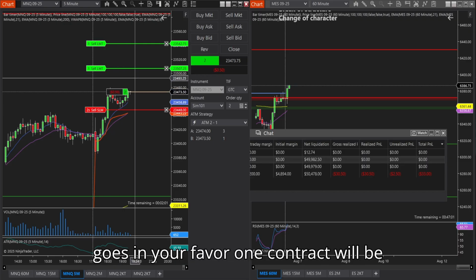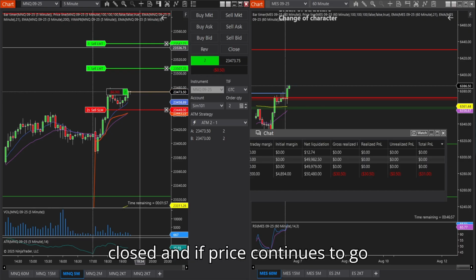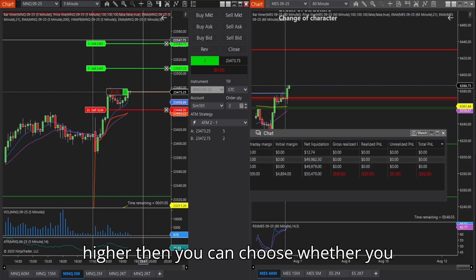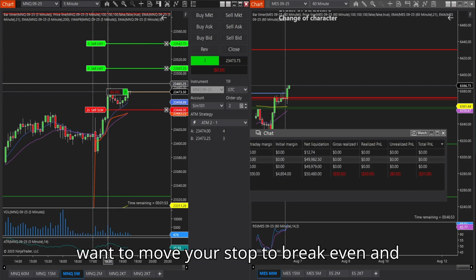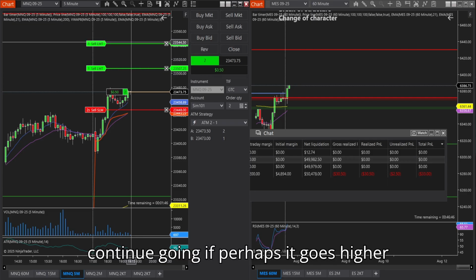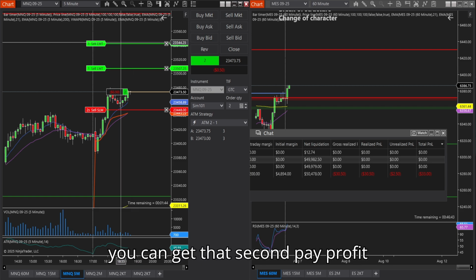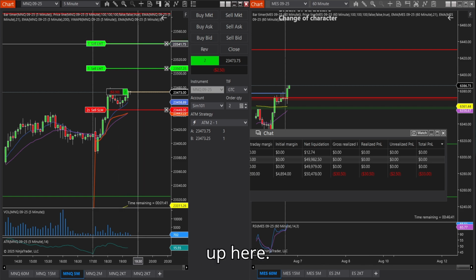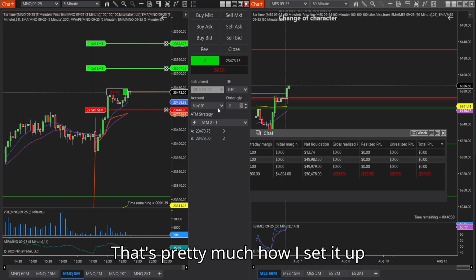So as price goes in your favor, one contract will be closed, and if price continues to go higher, then you can choose whether you want to move your stop to break even and let the runner continue going. If perhaps it goes higher, you can get that second take profit up here. That's pretty much how I set it up.